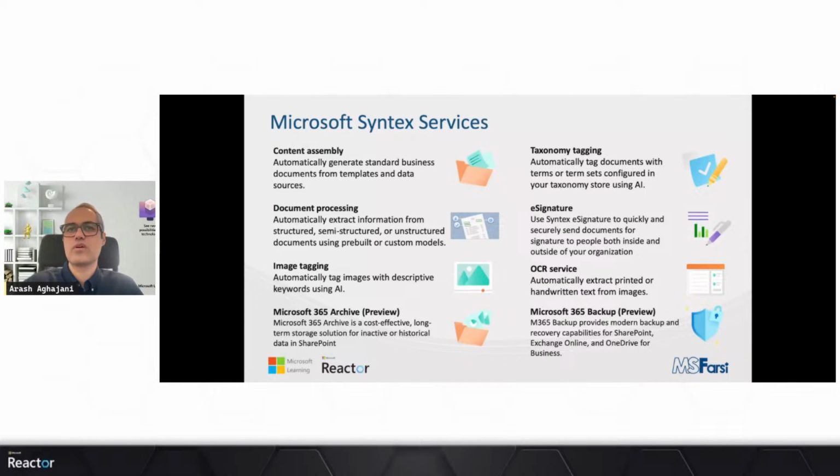Document processing automatically extracts information from structured, semi-structured, and unstructured documents using pre-built or custom models. Image tagging automatically tags images with descriptive keywords using AI. The archive, Microsoft 365 Archive, is a cost-effective long-term storage solution for inactive or historical data in SharePoint. It's a new feature in Microsoft Syntex.